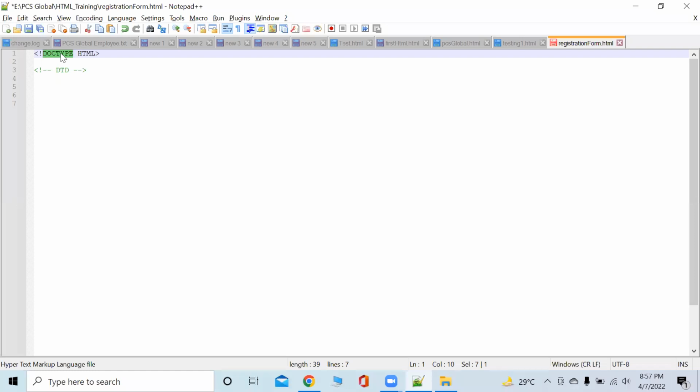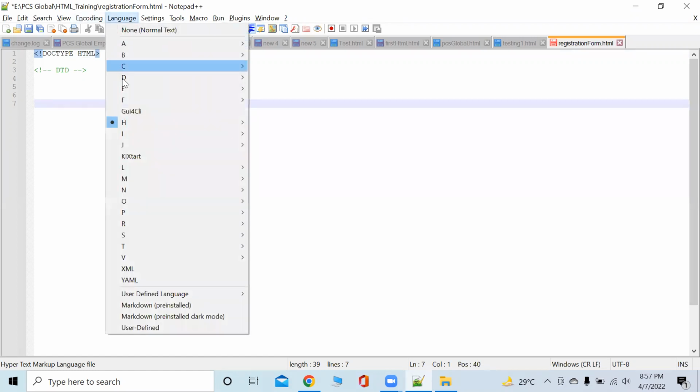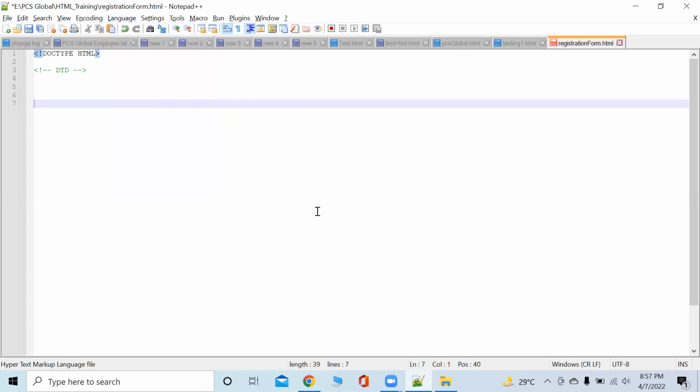We are passing information to the browser, correct? What information are we passing? Document type, meaning what kind of declaration we are going to give inside this document. We're keeping the browser aware of the declaration we're going to make over here, correct? That's it. So make sure the language is HTML.